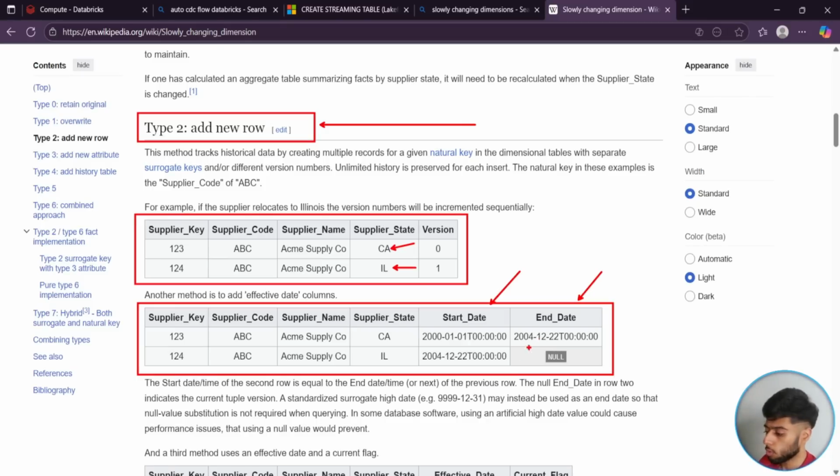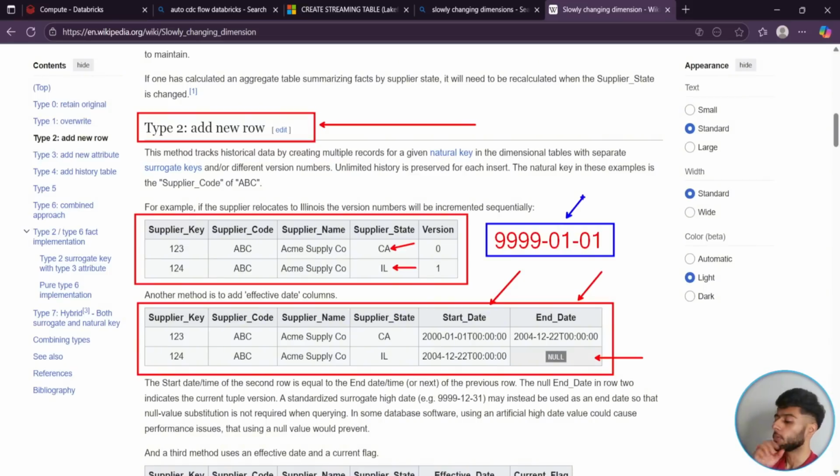Make sense? So that is why in the second value, the start date makes sense when it was updated, but end date is null. Why? It means it was never expired and it is still in use. Makes sense? The second way of doing it is you can put a very big date, let's say like this, 9999-01-01. This is another way of doing it if you do not like keeping nulls in your column. Makes sense? So this is the core understanding of slowly changing dimensions.